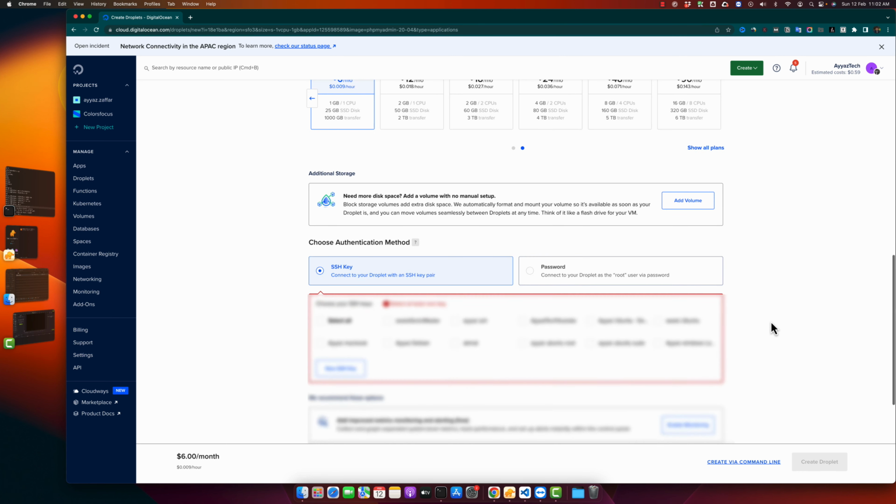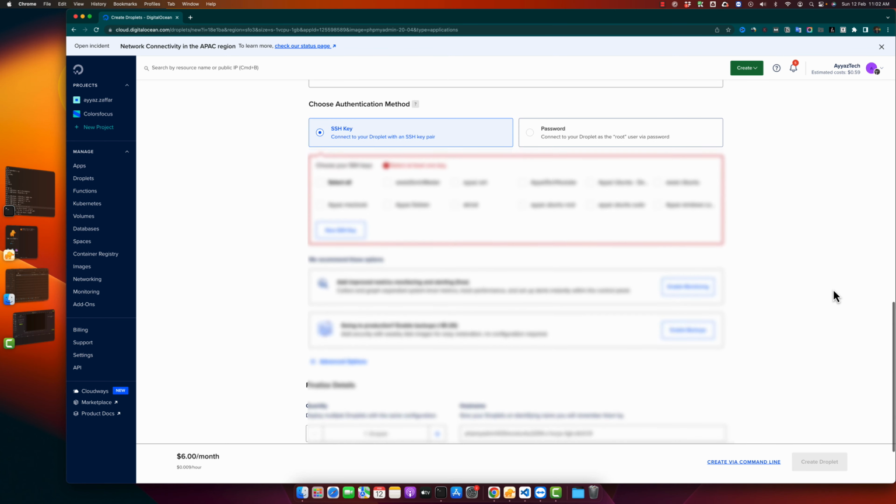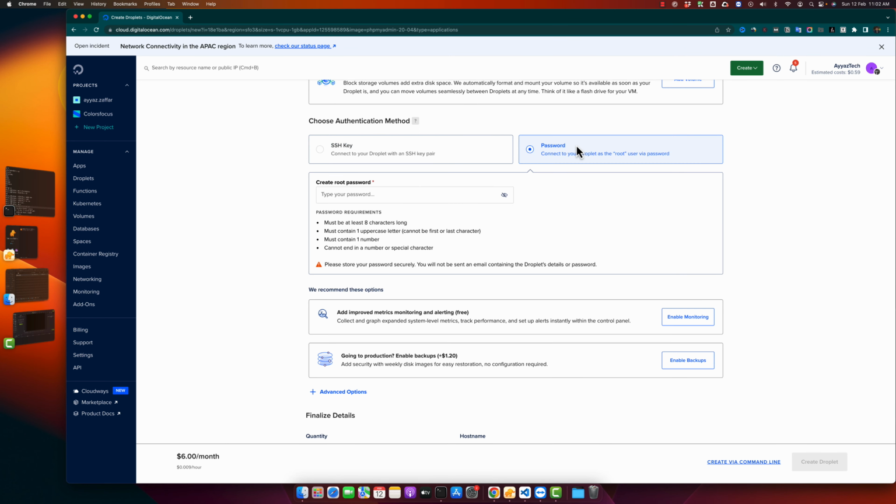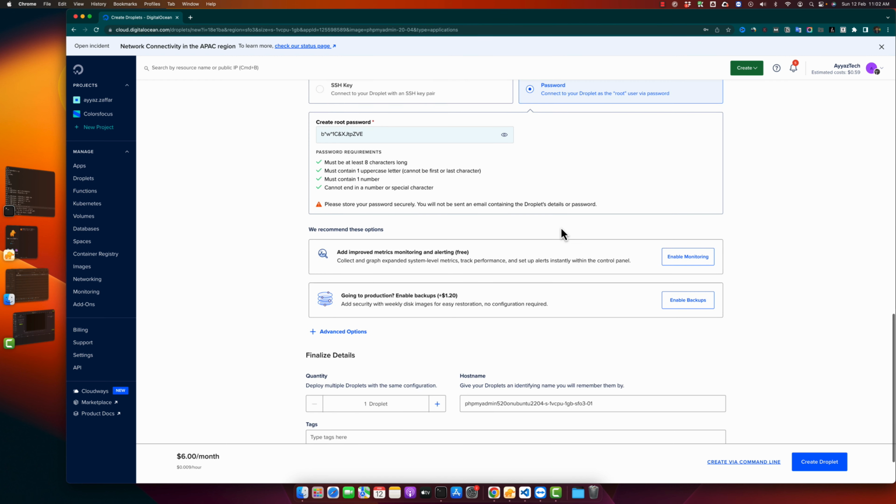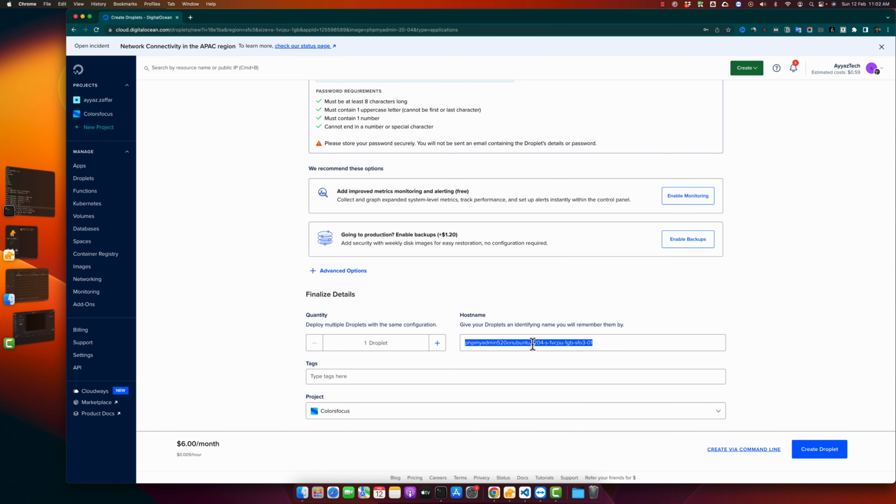Now scroll down and click on the password. Just add any password that you want to add. After you have added your password, scroll down and you can give it any name. I am going to give it the phpMyAdmin name, but it can be anything random. Now click on the create droplet and wait for some time.